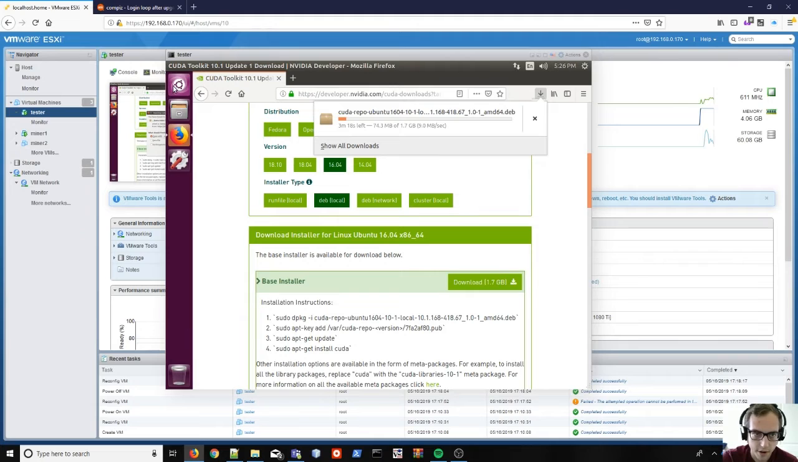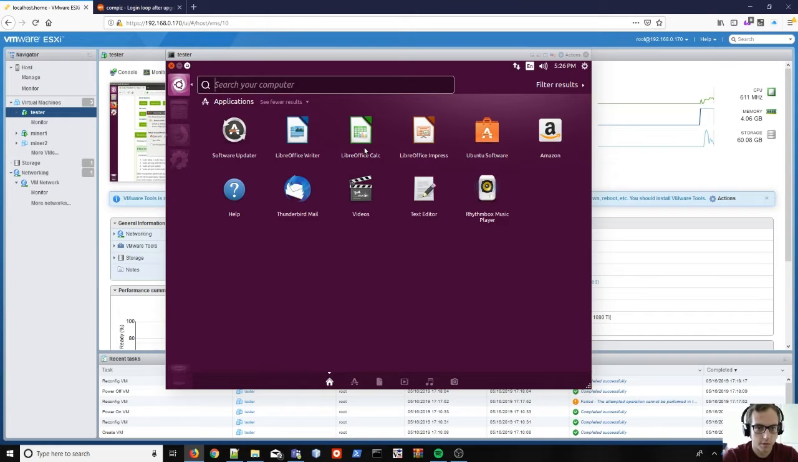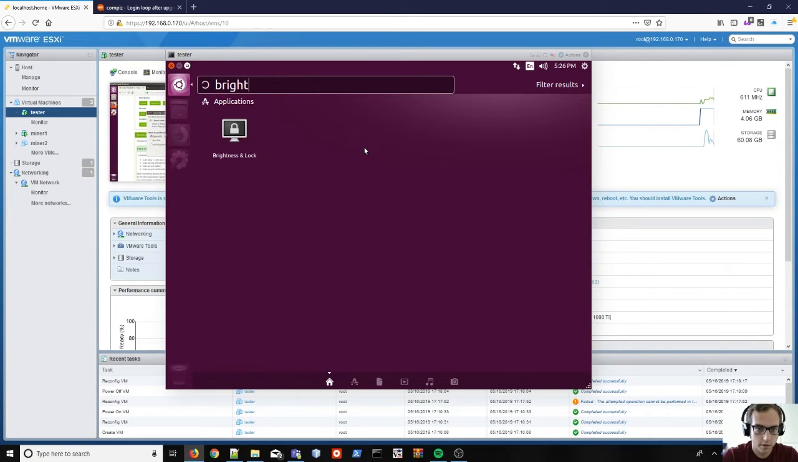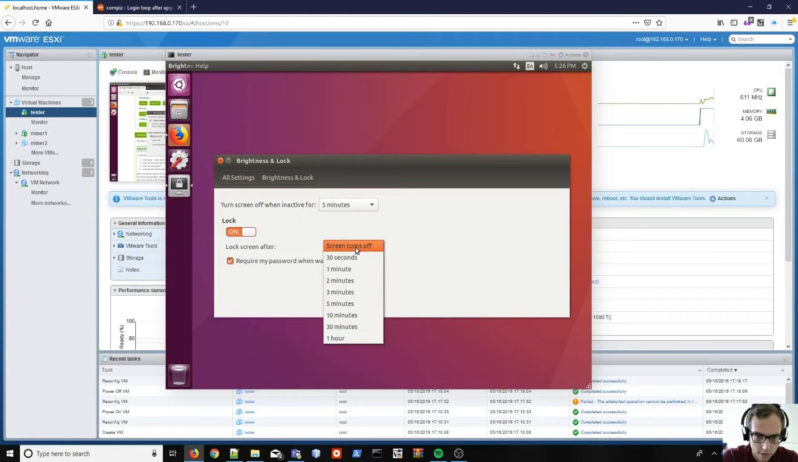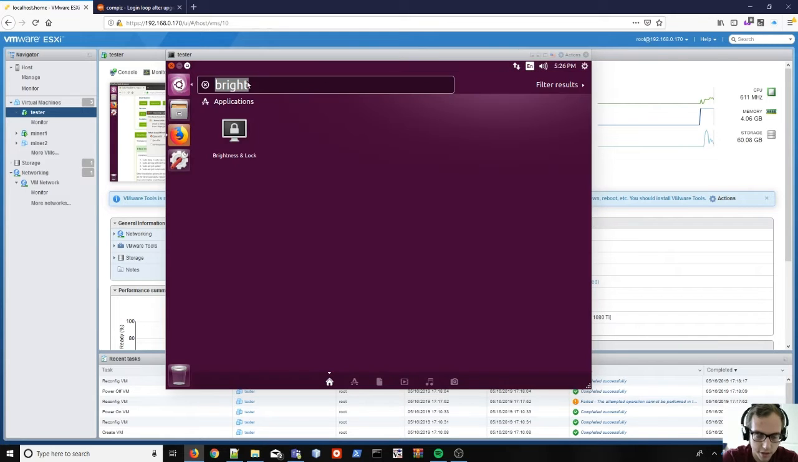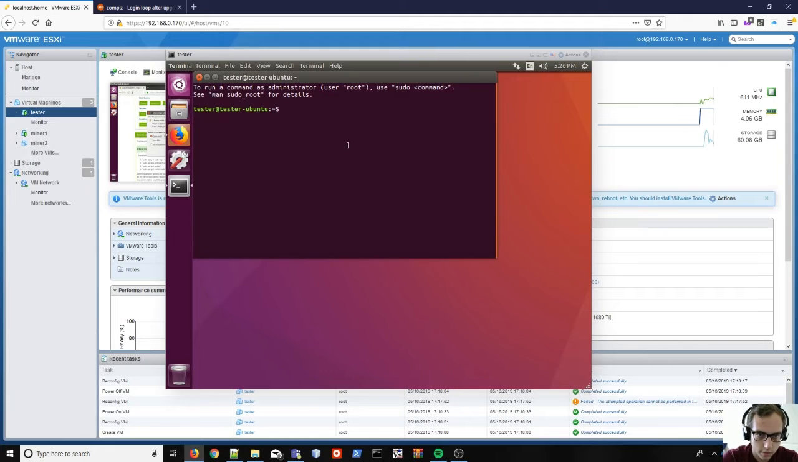So while that's going on in the background, we'll do a little bit of housekeeping really quick to make this easy to check up on. So brightness and lock go in here, and turn all of this off. You don't want this to suspend or stop displaying anything. And then we'll also change something here. Let's see.